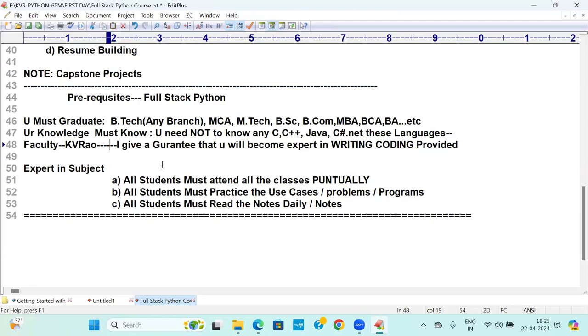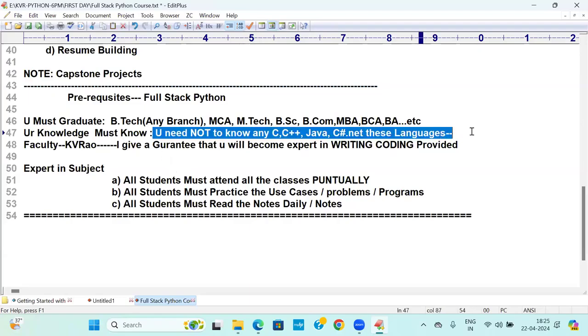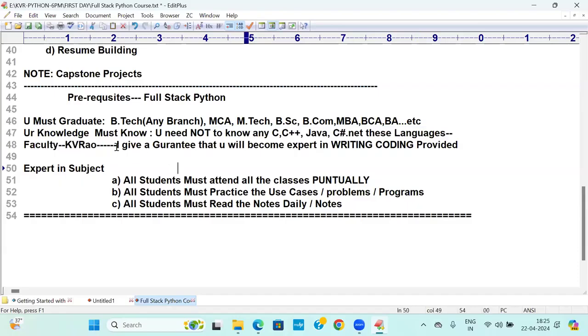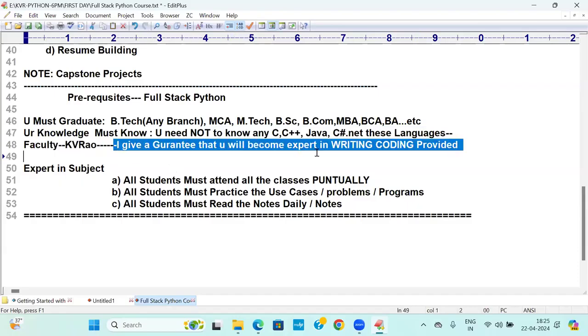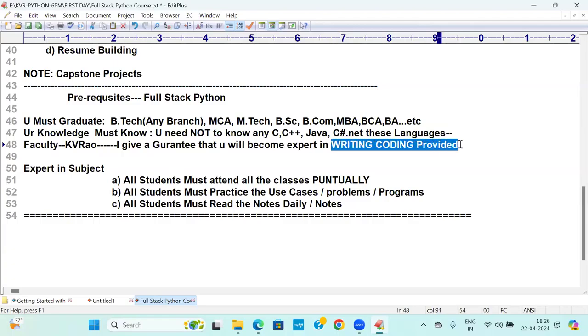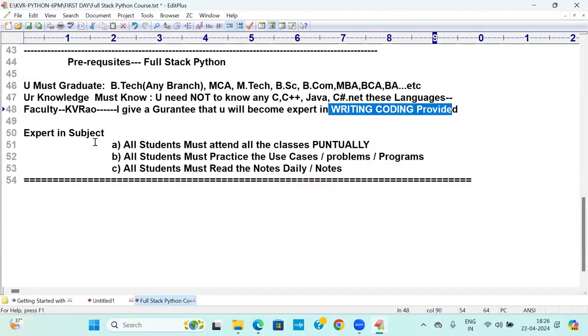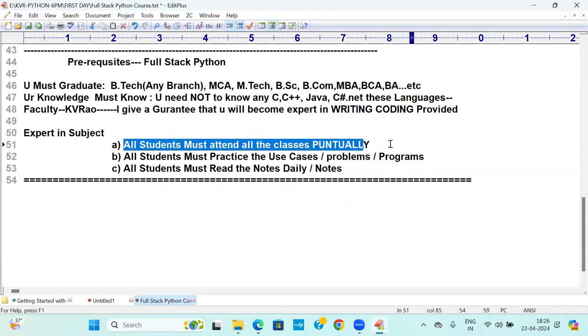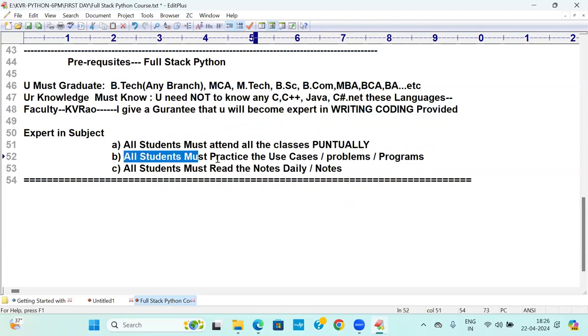No problem, students. I don't want any prerequisite knowledge from you. Wholeheartedly, I am fully responsible for making you an expert in my subject. I give you a full guarantee you'll become an expert in coding. Coding is very, very important nowadays in any company. I'll make you an expert in such coding, provided you fulfil these three conditions. You must be punctual in attending classes. All students must practice the use cases, programs, and problems which I'm going to give you.